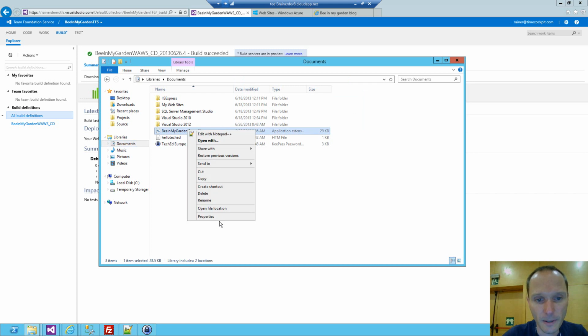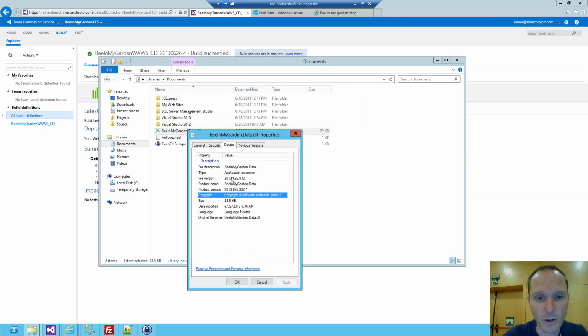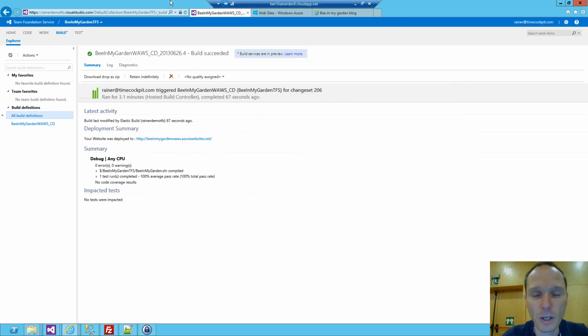Here we are, properties, and here we are. As you can see, the file version and the product version were replaced with date and time. This is the year, 6 is the month, 26 is the day, 9:32 is the timestamp when the build created this DLL. So we finally succeeded. We have customized the build workflow. We have not only scratched the surface.